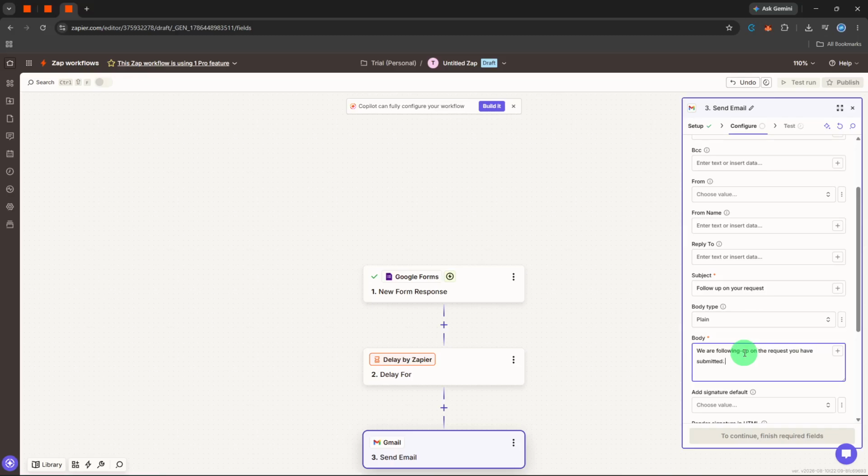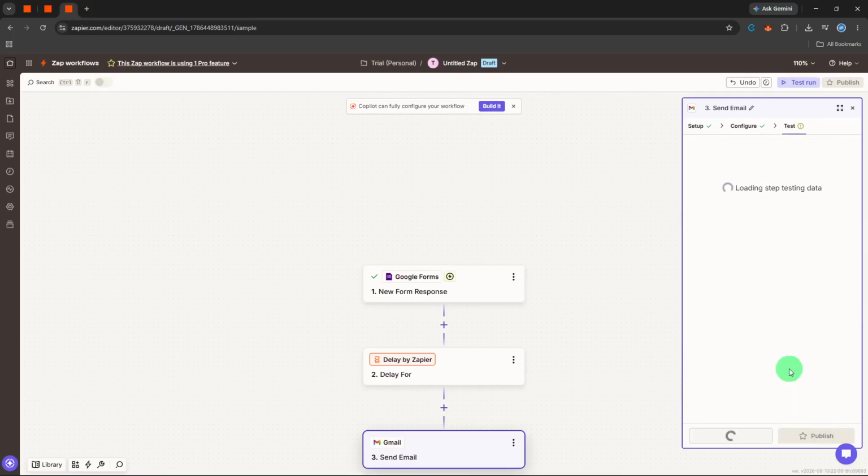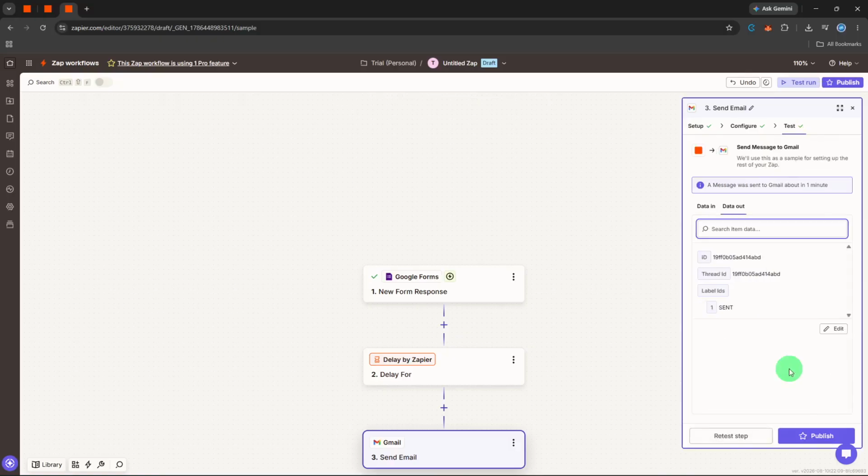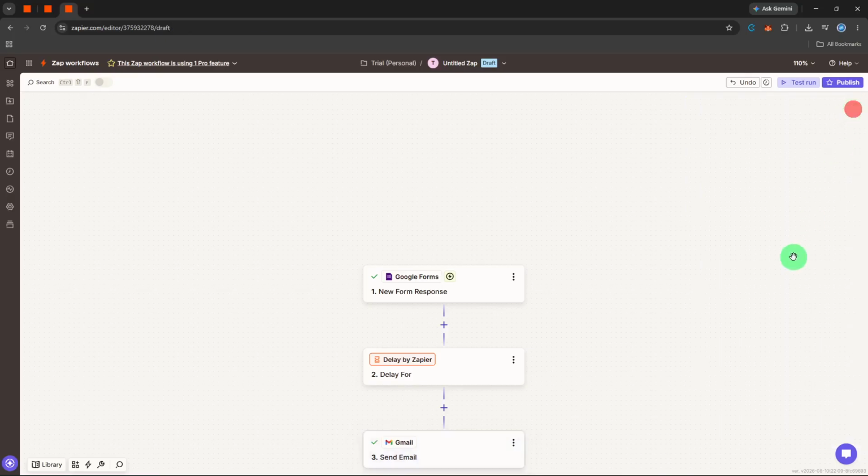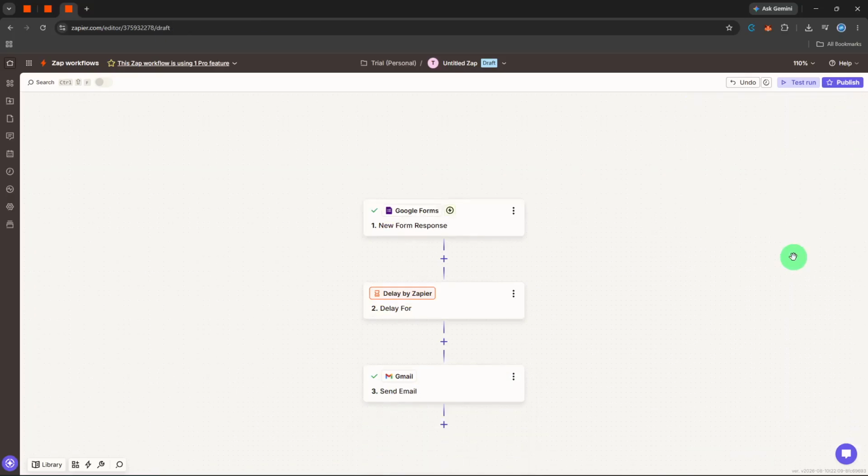Now we test the Gmail action. Click Test Step and wait for it to process. The test runs immediately, it does not wait the full day, so this is your only chance to confirm the mapping is correct before the automation goes live. Open the test recipient's inbox and find the email. Check three things. The recipient address is right, the name appears in the greeting, and the body formatting is clean. If anything is off, fix it now.